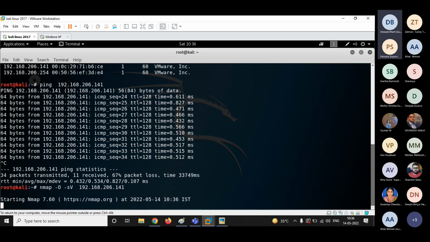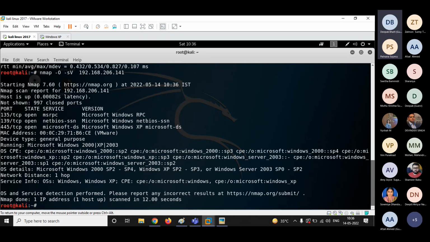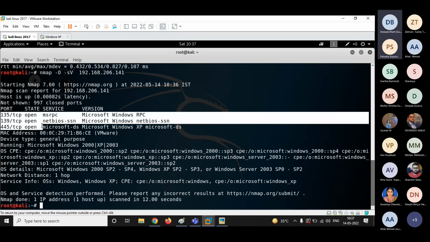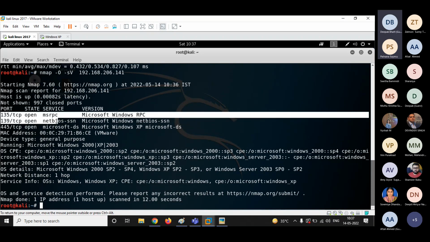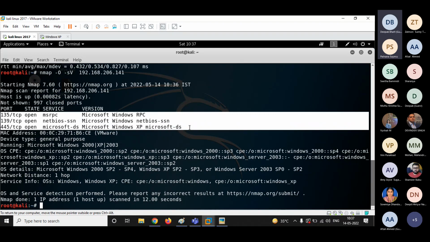Banner means you'll be getting the details about the ports which are open, about the services which are running, and about the version of the services. Along with that, you'll be getting the MAC address and the operating system details. See, how many ports are open in this particular machine, guys? 3 ports are open, right? And what are the services running? These are the services running. These are the versions. It's very important because now you'll be utilizing this information to perform enumeration.